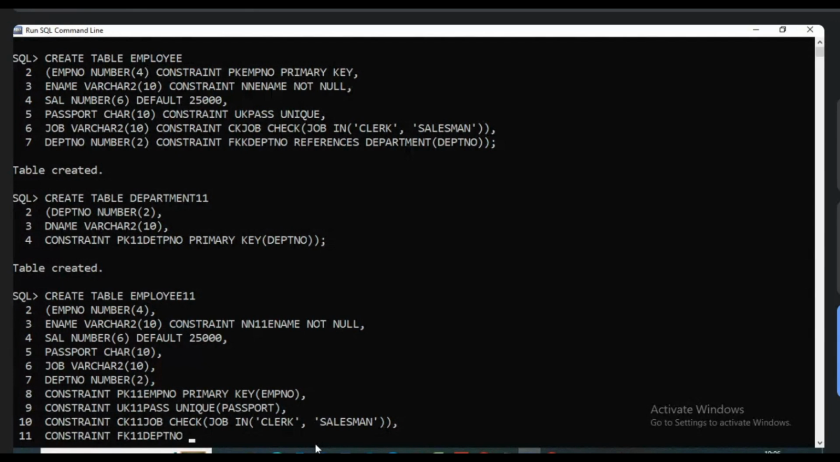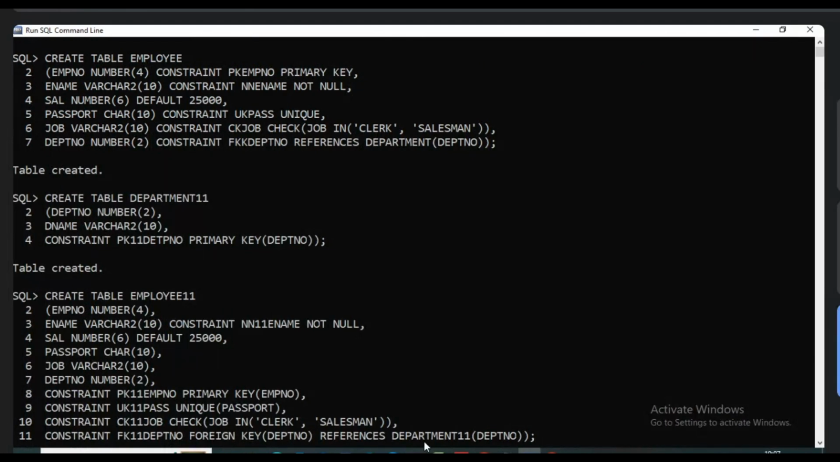FK11 department number. Here we have to mention which column we are creating the foreign key on. At column level we can directly go with references, but here we have to mention the column name, so we write foreign key of department number. Next is the same references: references department one table, department number column. Open bracket, and at the end of all the columns we write the closed bracket. So constraint name, foreign key of department number, references department one, department number column. We have to mention the foreign key column name, and then the remaining everything is the same.